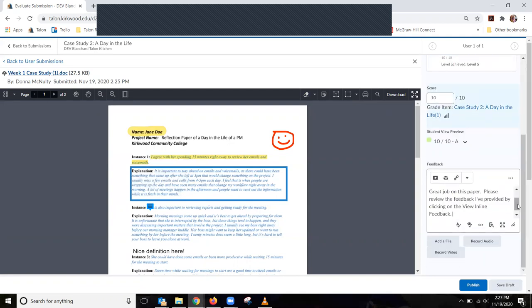for Donna here. Already written something up. We do suggest that you give the student some instruction to review the feedback you've written in the document. And here I've written to her to please click the view inline feedback that students will see. I'm going to go ahead and click publish.